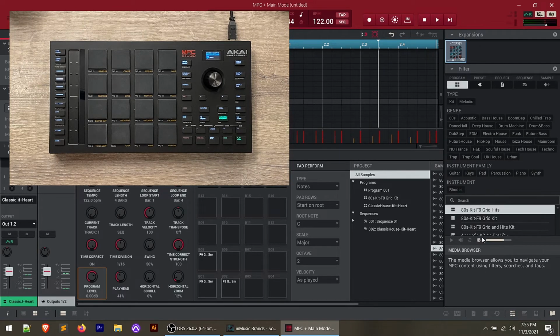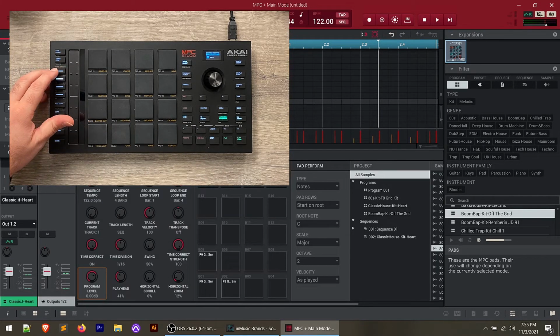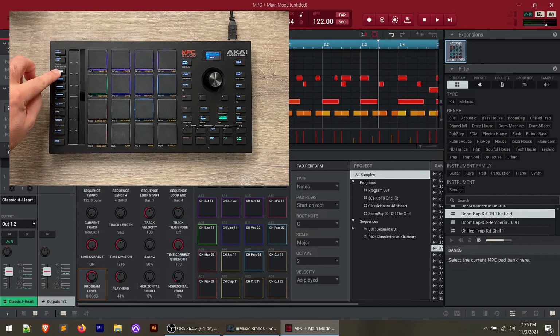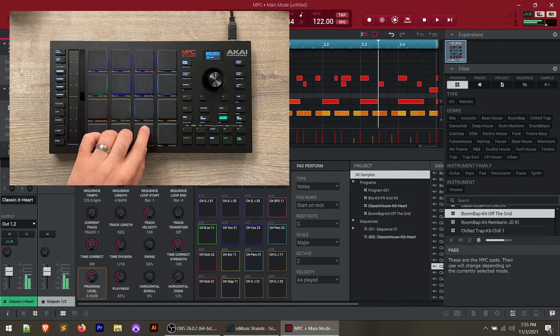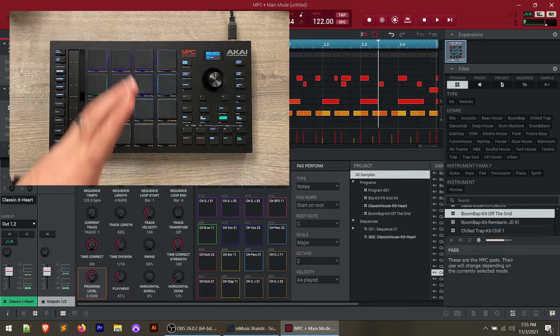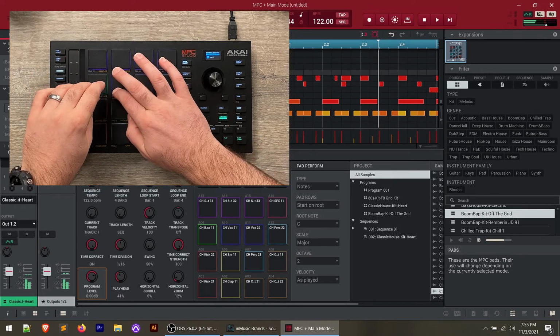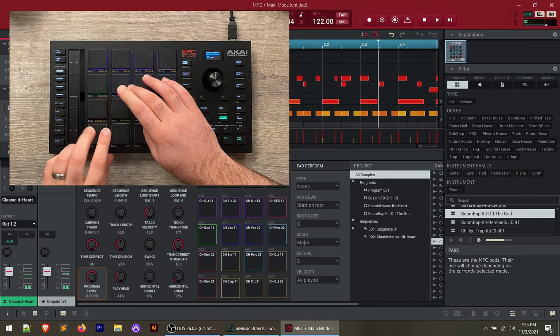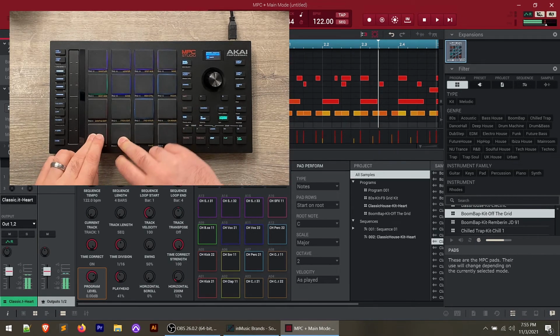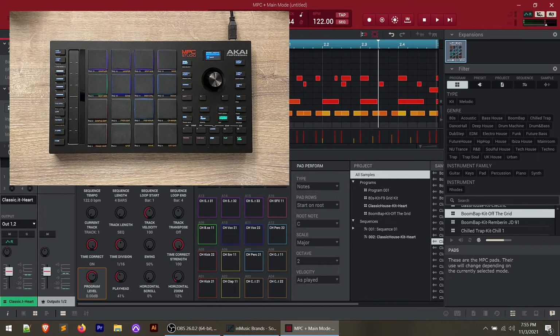So let's go back to program here, and let's just double click on another one of these programs. I'm going to go back to my A bank. I could either click here or I could tap on the bank button here. So it doesn't just have to be drum sounds. And you can start building beats just like that.